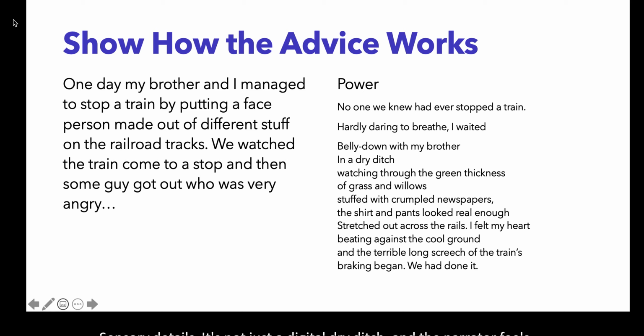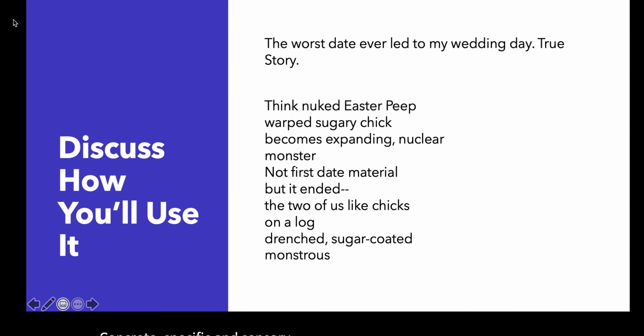There's also a lot of wonderful sound qualities and a lot of specifics. It's grass and willows, stuffed and crumpled newspapers, which also shows the use of strong verbs. So we see the elements that Cohen describes when creating good images that are concrete, specific, and sensory. We can see them played out in this poem, Power. Then you need to discuss how you'll use it in your own writing.